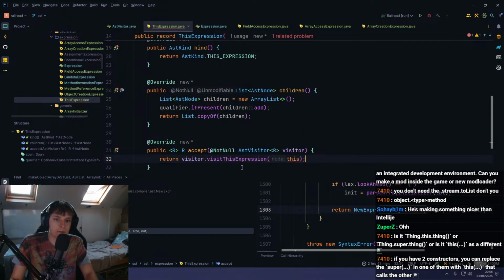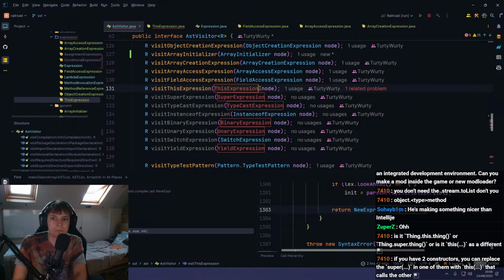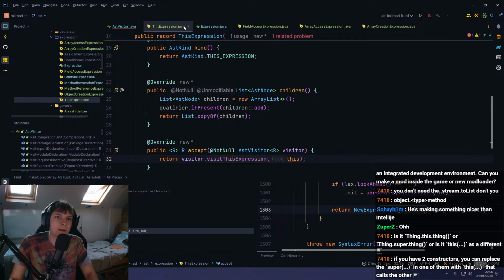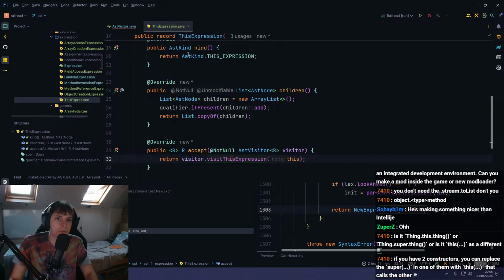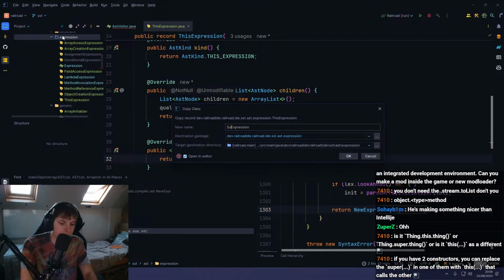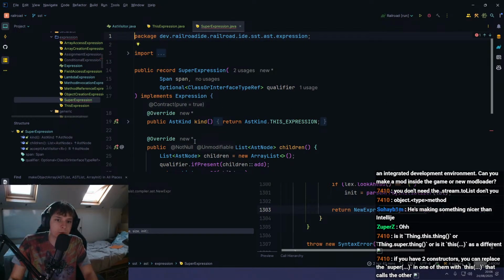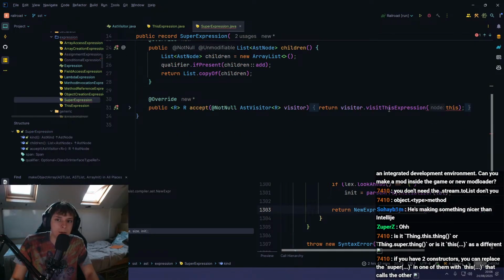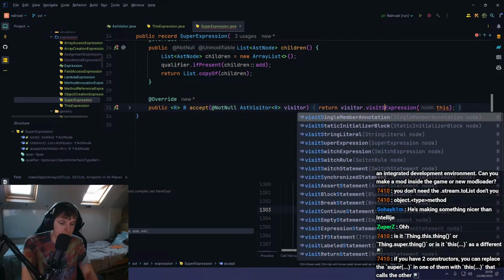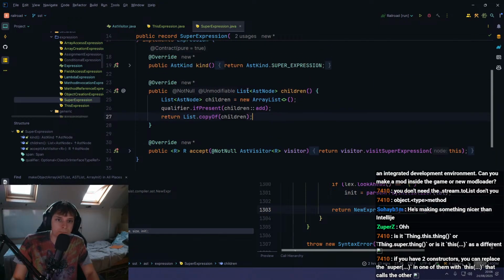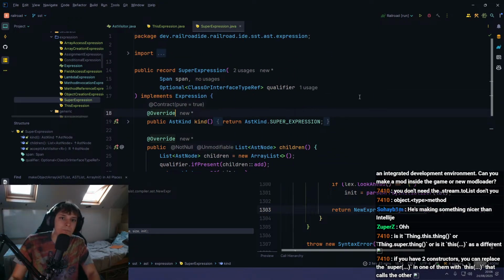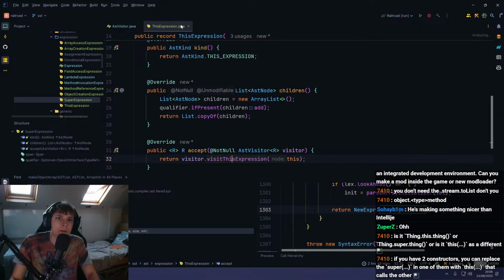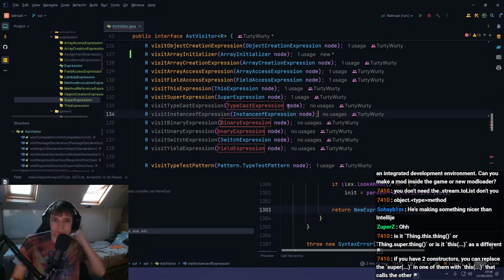Nice. Is it this expression? This expression, perfect. Okay, and then as I say, super expression is identical, right? It's exactly the same. So super expression, I just need to change this to super and this to super, and that's it. That's those two done. Then we have a typecast expression.